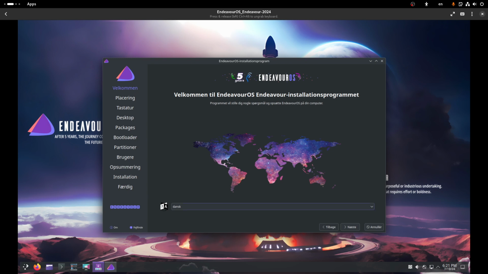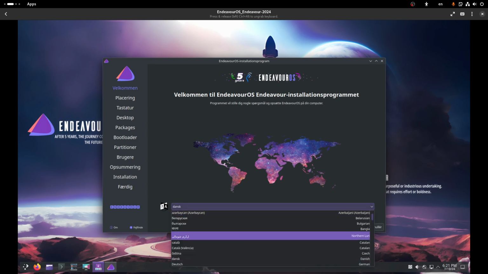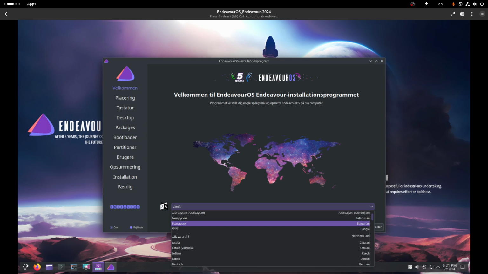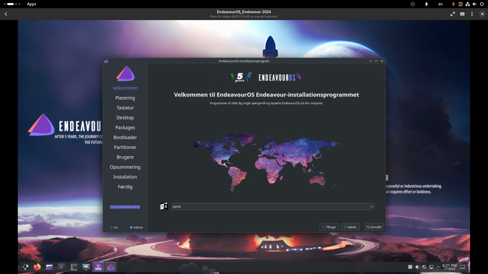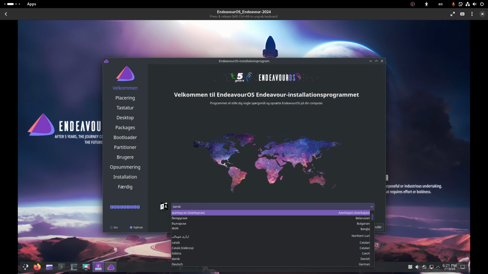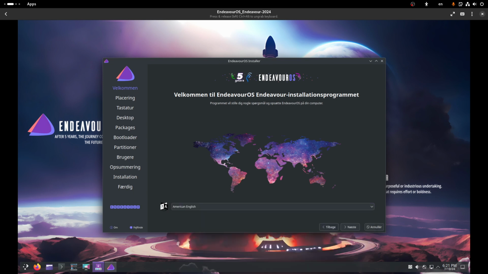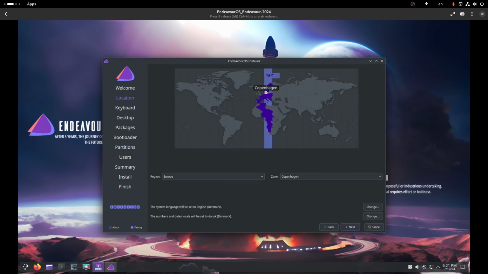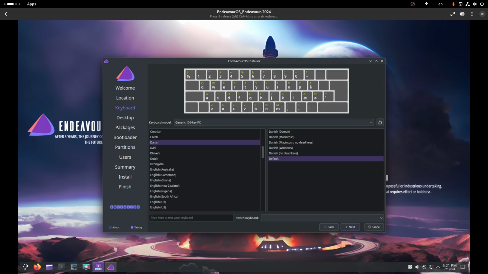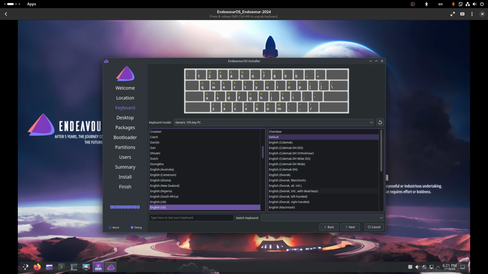So for some reason it decided that the language should be Danish. I don't agree with that, so I'm gonna see if I can change it to US English. Okay, cool. I do live in Denmark though, so I want the time zone to be Copenhagen, the capital, and keyboard, do whatever. I'm using a US keyboard.